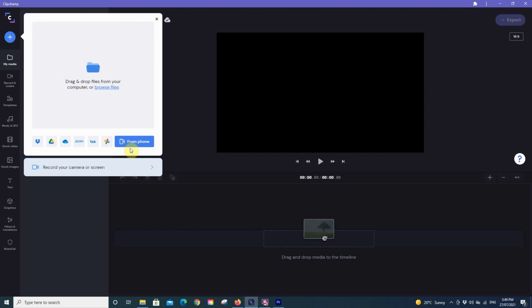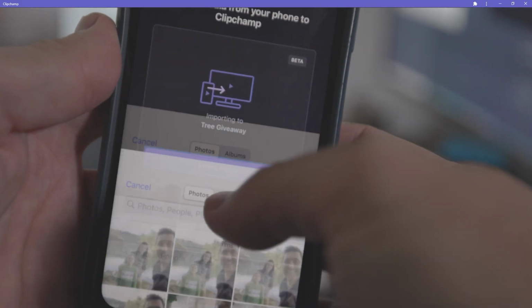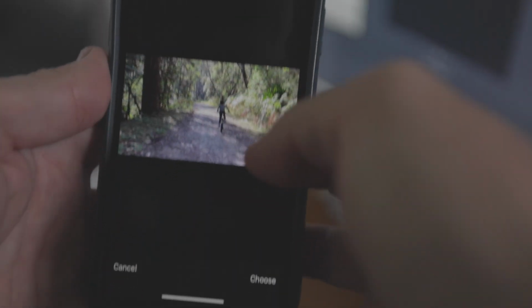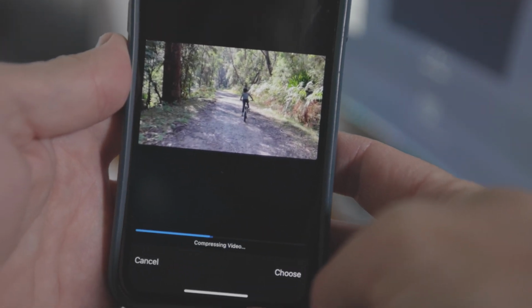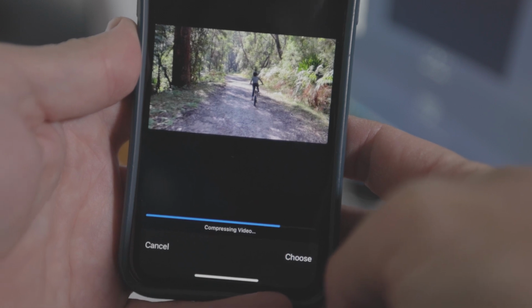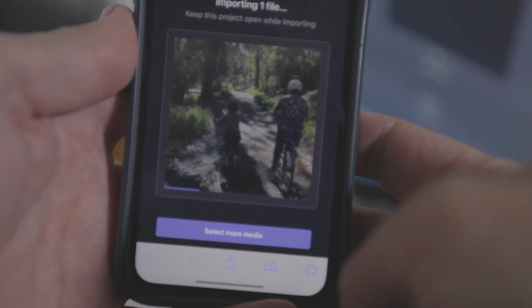Now the last thing we want to do is import media from our phone to Clipchamp. It's really simple to do. Again, press Add Media from phone. What happens here is you're given a web address to enter into your phone. You enter that into your phone and put the code in, and once the code is in, Clipchamp will have access to your media. So press choose. Then as you can see, the media is importing into my project from my phone. You'll also be able to choose more than one file. You just go through them and select them one by one in the same process.